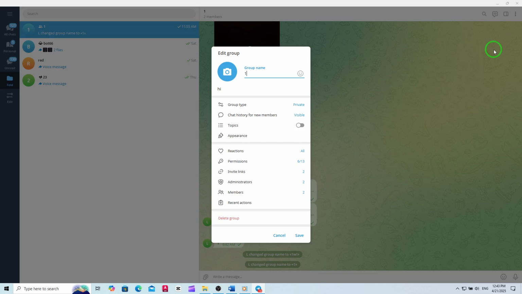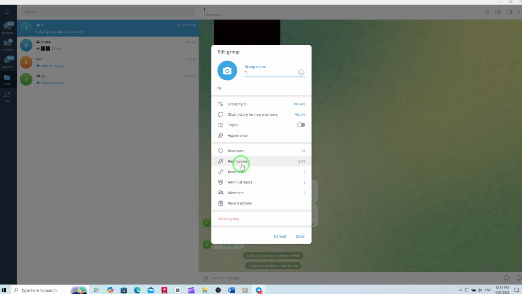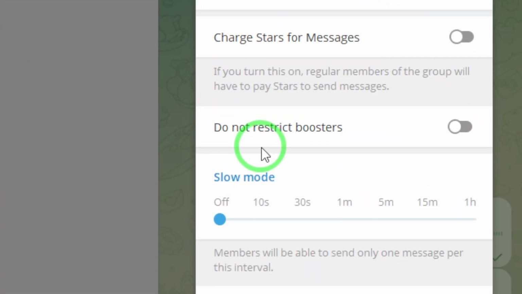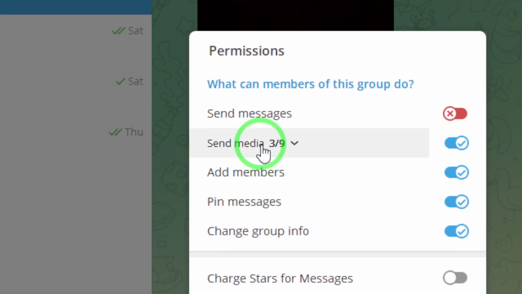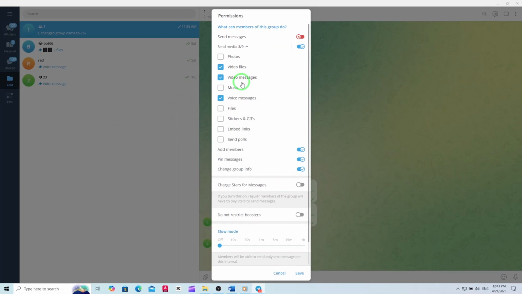Inside the Manage Group section, find and click on Permissions. This is where you decide what your group members can and cannot do. Look for the Send Media option in the Permissions list. Click on it to expand the available media types.